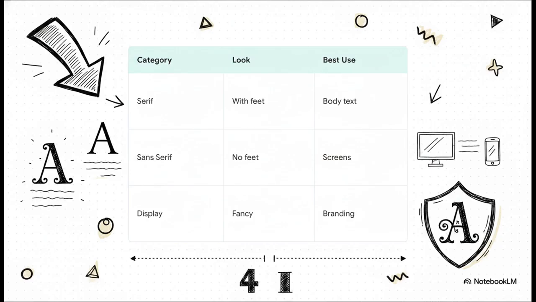Then you have display fonts. These are your fancy, decorative ones, and you really want to use them sparingly, mostly just for branding or massive titles. Oh, and a quick pro tip on combining fonts. If you're contrasting sizes, always keep a minimum difference of 4 points.